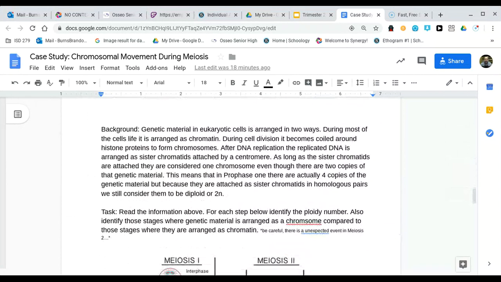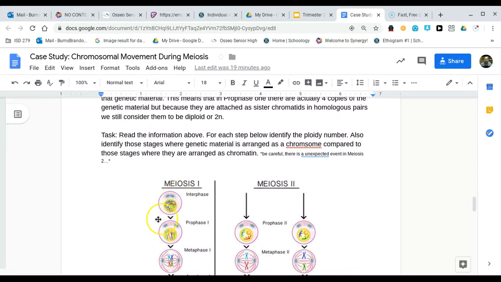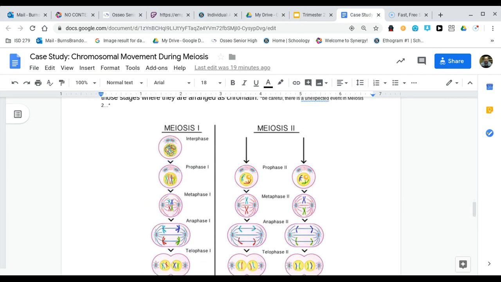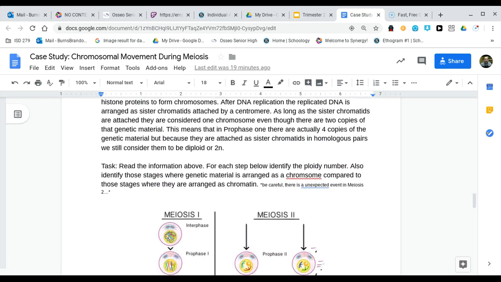Okay, and then the second part is all about meiosis and how those chromosomes are moving during meiosis. And you're going to be asked to identify whether the DNA, the genetic material, is in the form of chromatin or chromosomes. And then furthermore, what its ploidy number is. And you're going to need to be careful. It's going to talk a little bit about how we name chromosomes. So if you have just one copy of the mother's genome, we call that a chromosome, right?